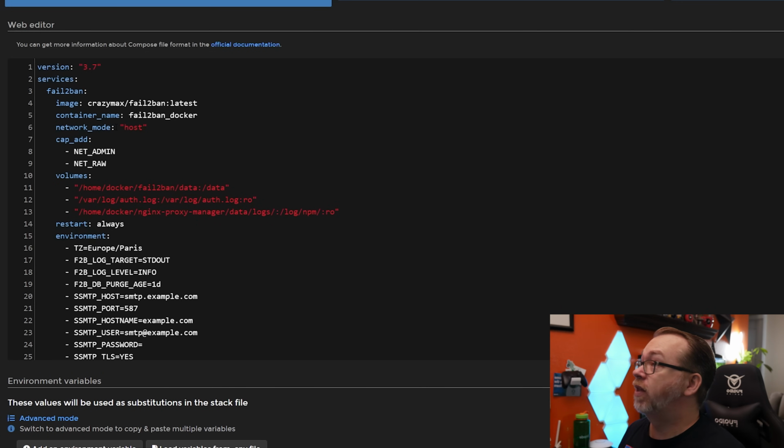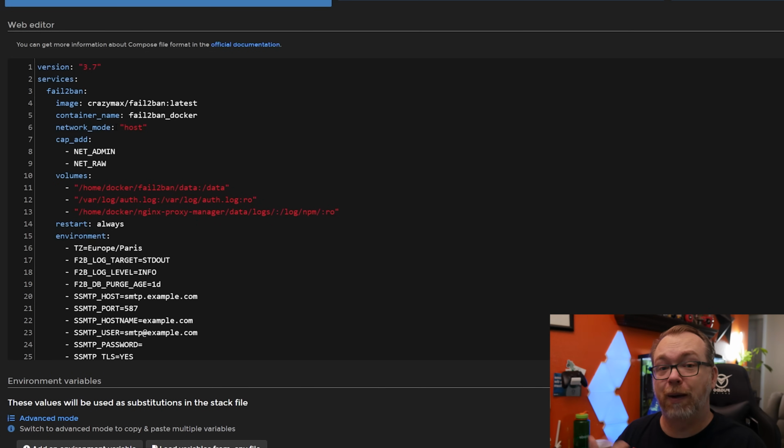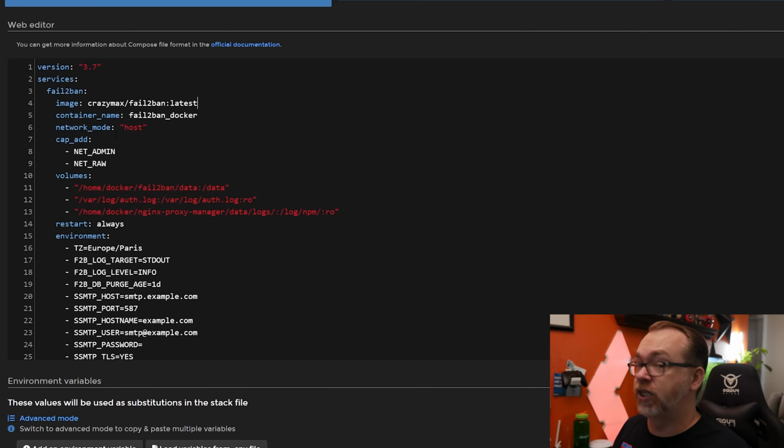Our network mode, in this case, will need to be host. It needs to be able to look at all of the data happening on the actual hardware. So that's what it's going to do there using the host. It's going to look at all of the traffic across the system. We're going to do NET_ADMIN and NET_RAW for the capability additions there.